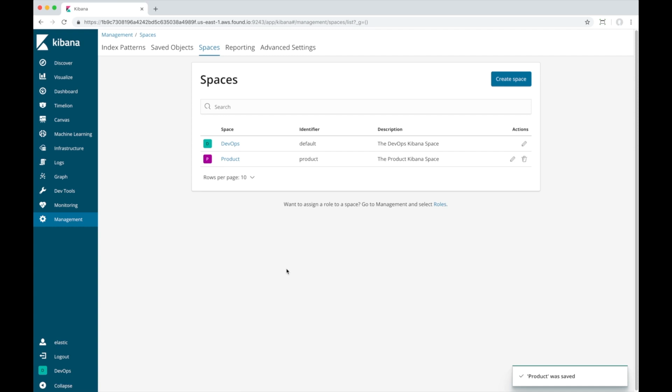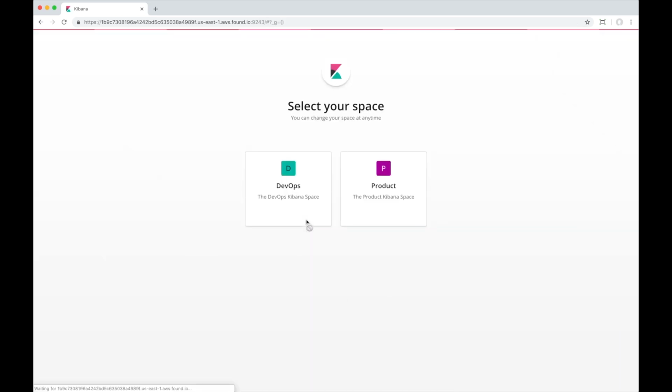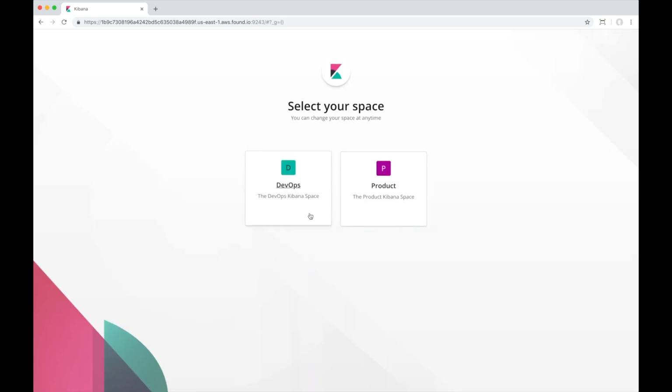When we log out, we'll then be presented with each space. You can control who sees what spaces with our security. In this particular example, this user has access to all spaces. But just keep in mind, they are completely separate.